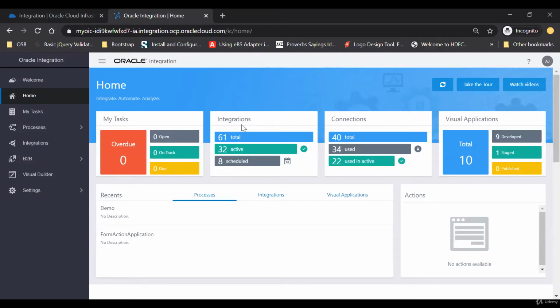The second frame is related to Integration Cloud. This section shows how many integrations you have, how many active integrations you have, and how many scheduled integrations you have. It shows the count. All of these are clickable. Once you click on a number, it will take you to the corresponding page. In the same way, the connections frame is also related to integration. It shows the total number of connections you have created. It shows how many connections you have used in integrations, and how many are used in active integrations.